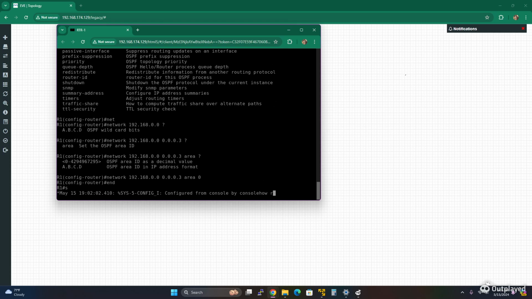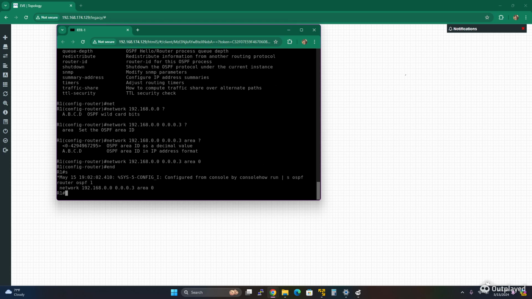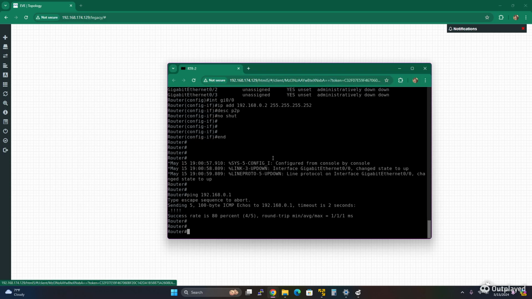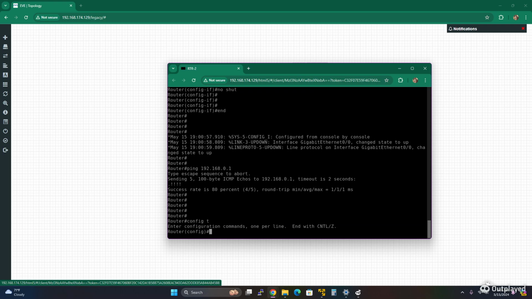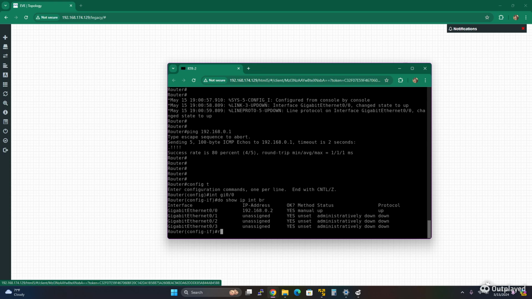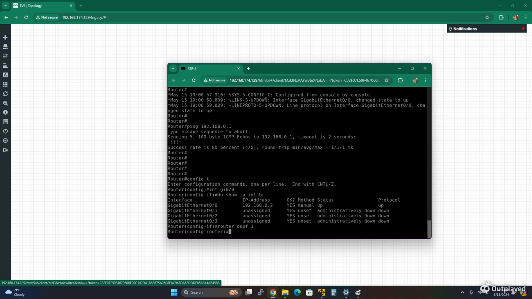So if I do a show run pipe section ospf, there we have our OSPF configuration. Look at our interface. There's our interface. Let's go on router 2 and see if we can get the rest of this kicking out now. Interface gig 0/0. That's all set up. Nope, not EIGRP. We're going to add our network in.